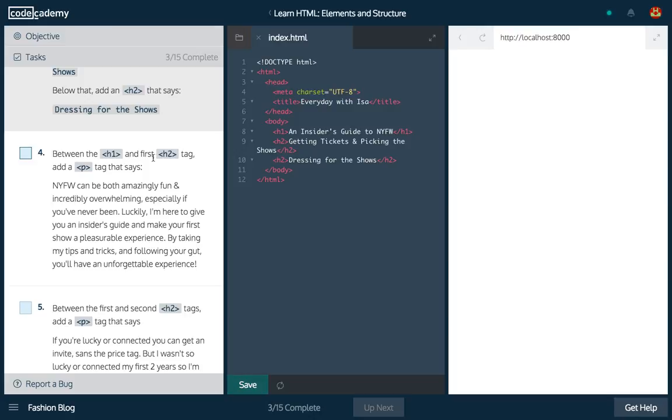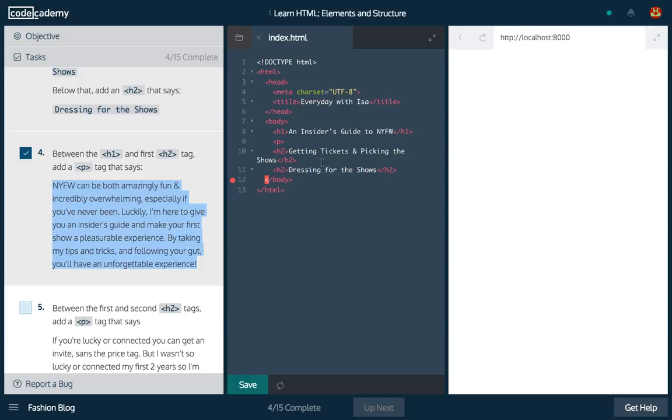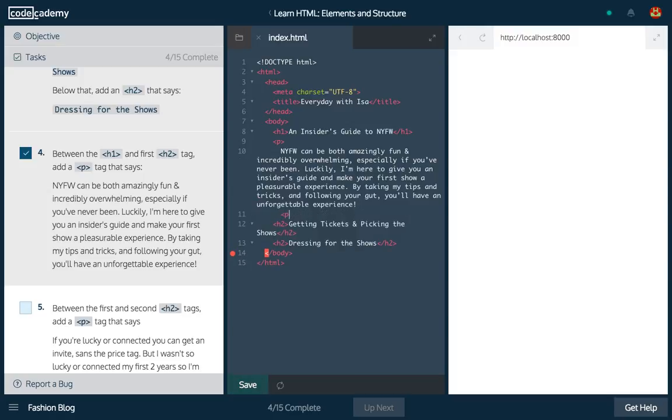Between the H1 and the first H2 tag, add a P tag. So H1, right under that's the H2, so in between that, we're doing a P. And notice that these are all within the body, and that's why they're indented here. And since none of these are nested within each other, they're on that same line. Okay, so the P, we're going to type this whole paragraph, which I do not feel like typing, so Control C or Command C, and we're putting this between H1 and the first H2. I can actually put it on the new line, do that, and then close off this paragraph down here.